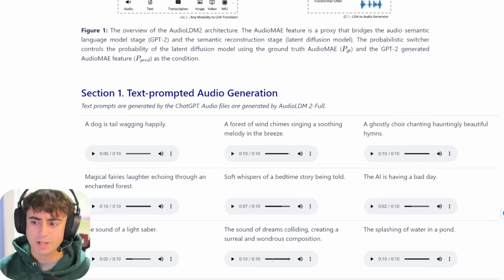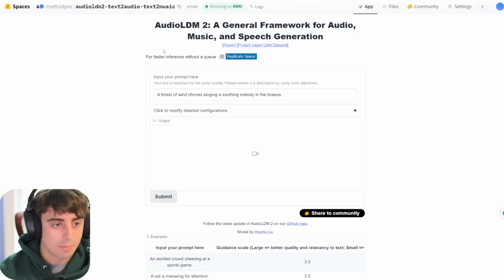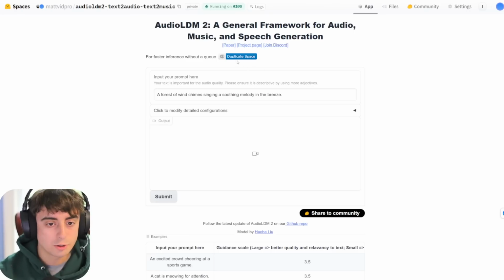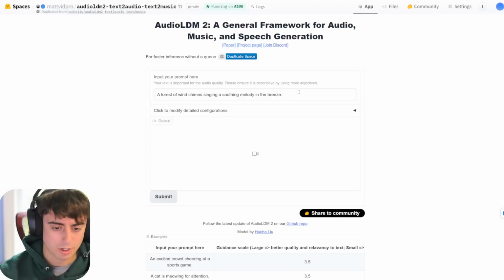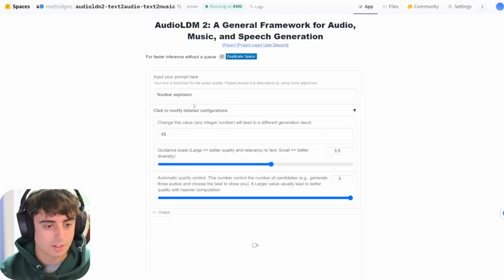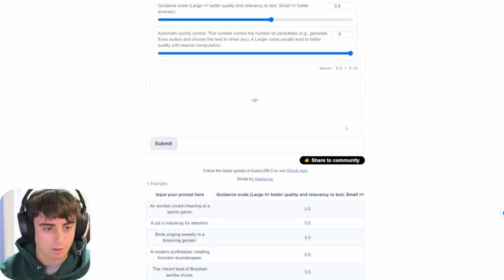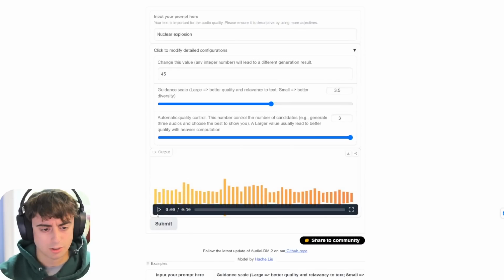All right. Why don't we test this thing out ourselves? All right, I'll link this down below, viewers. You can duplicate this space as I have to generate a lot quicker, although it does cost something like $1 per hour. We'll start off easy. Nuclear explosion. Submit. Oh, okay, so it generated in about 45 seconds. That's not too bad.